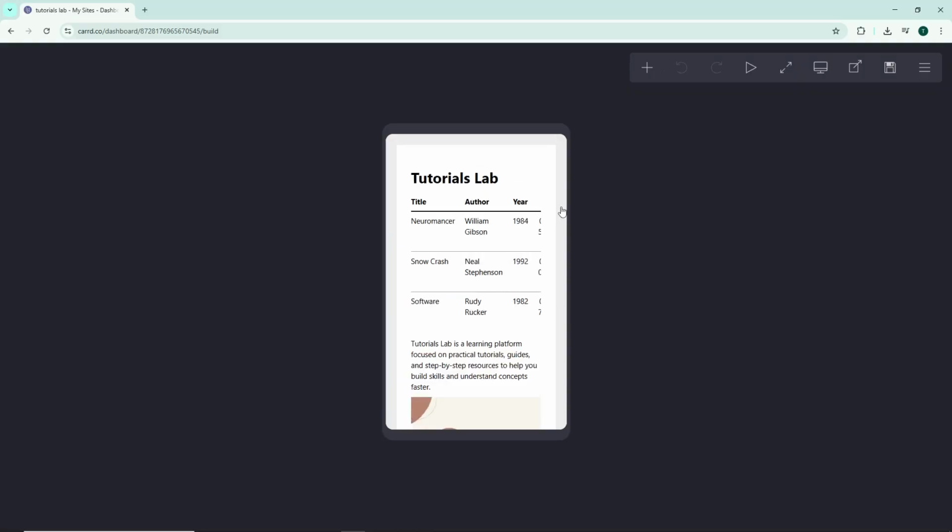This mobile view is incredibly valuable because it allows you to spot any design issues that might not be obvious on a desktop screen. Maybe some text is too small, images aren't scaling properly, or buttons are too close together for easy tapping. By switching to mobile view, you can identify these problems immediately and make adjustments right there in the editor. And that's it.